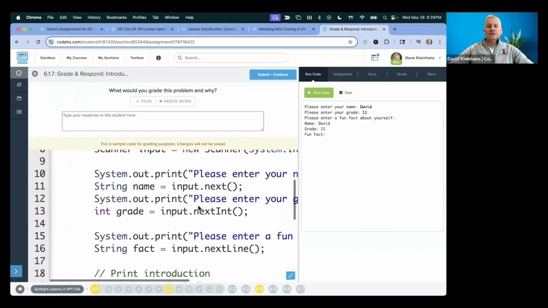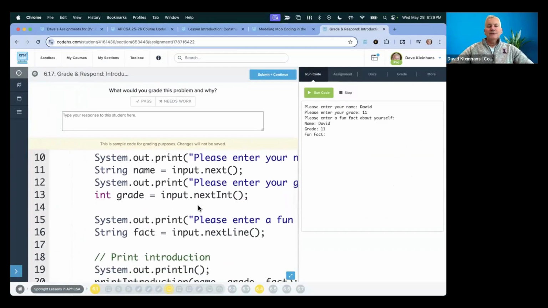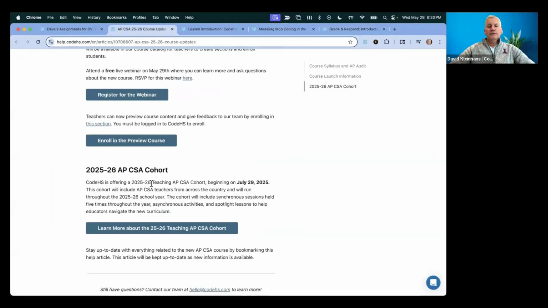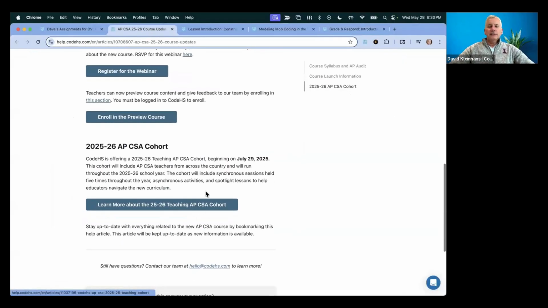So that's a common mistake students make. Maybe they need to do an input dot nextLine. So how would you grade it? How would you spot their error? It tests you as a teacher in a safe environment. And so I would consider looking into this.